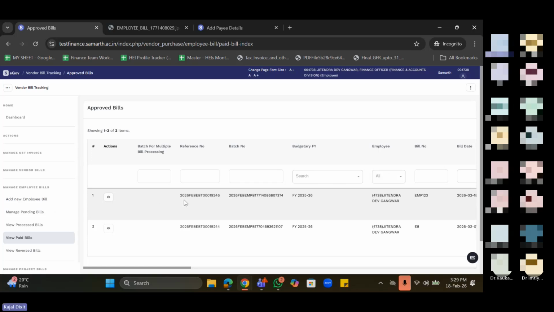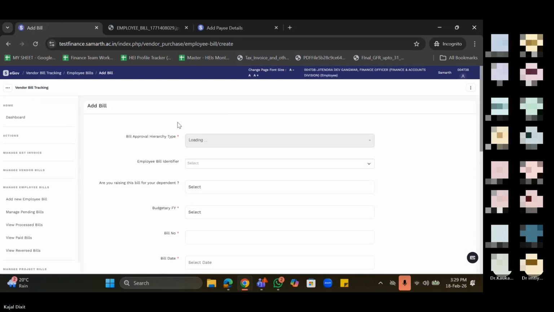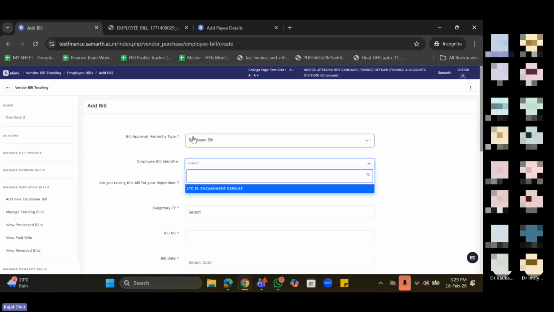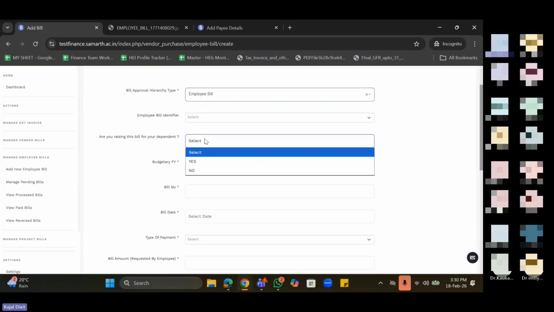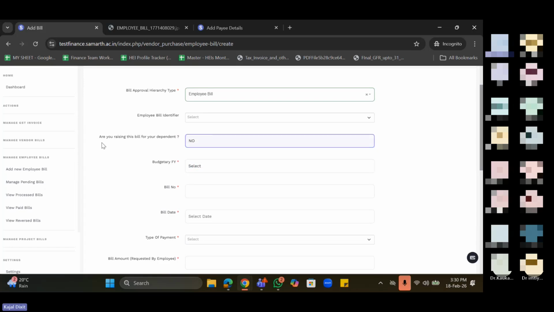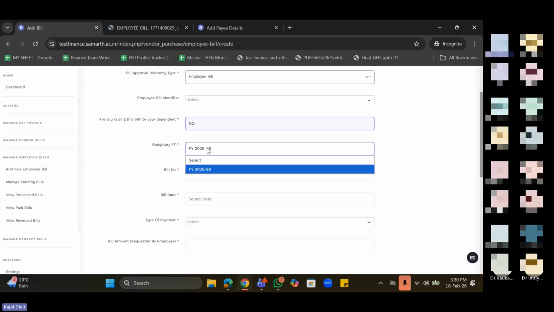So now when the payment is done, they can go to add new employee bill. They can go to add bill here. Then the bill approval hierarchy type can be selected. The identifier, if they want to select, they can select, otherwise they can skip that as well. Then again, the dependent option can be selected, whether it is for a dependent or not. Then the financial year can be selected.